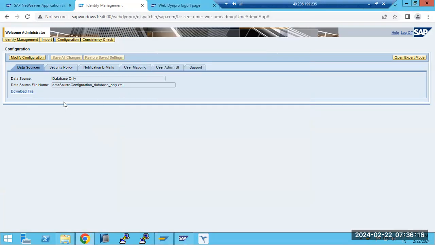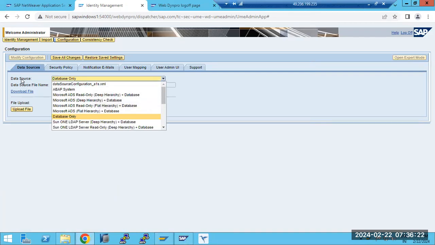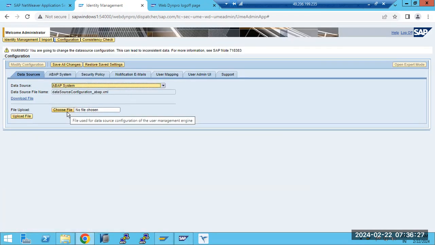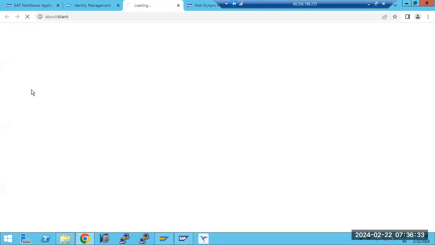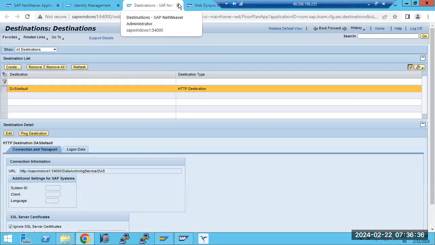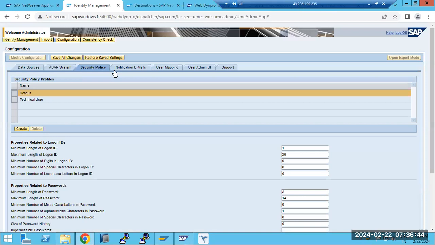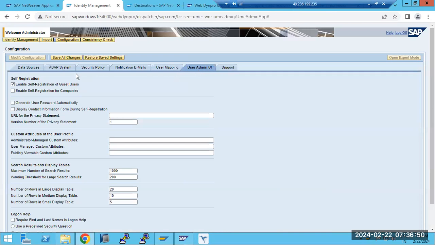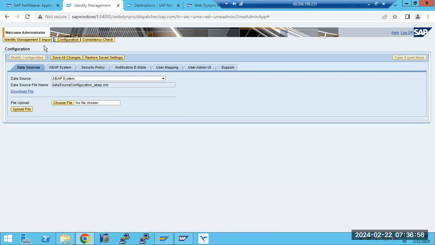That's possible here. The only thing is we need to change the data source name to the ABAP system. There you need to create the destination for the ABAP system, then perform the destinations. The RFC destinations we can create here so that it will point to your Java UME. That is also possible. Security policies, roles, maximum length, email, user mapping, administrator UI, all those things we can perform in the system here.